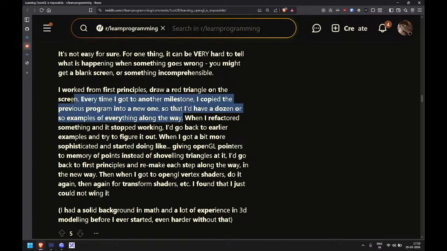It's essentially composition is what he's talking about. When I refactored something, I'd stop and go back to earlier examples to start to figure it out. When I got a bit more sophisticated, using OpenGL pointers to memory of points instead of shoveling triangles at it, I'd go back and make each step along the way. Then I got OpenGL vertex shaders. Do it again, and then transform shaders. I found that I just could not bring it.